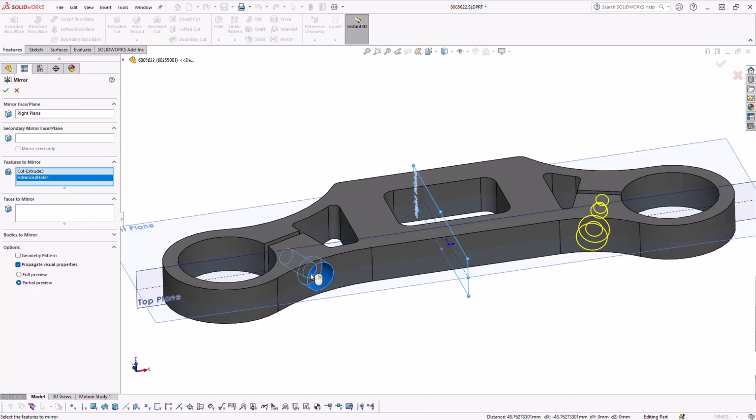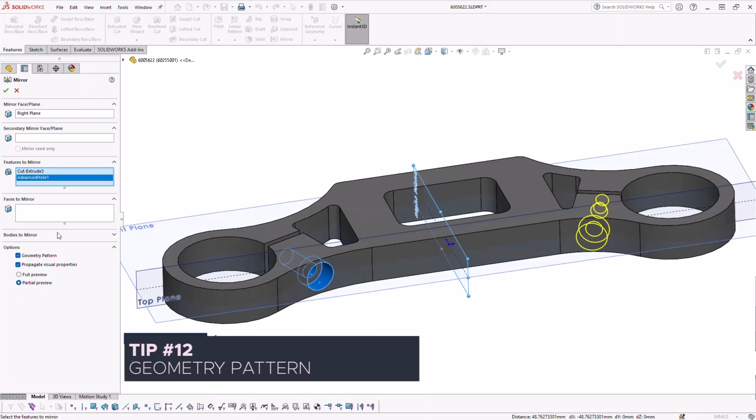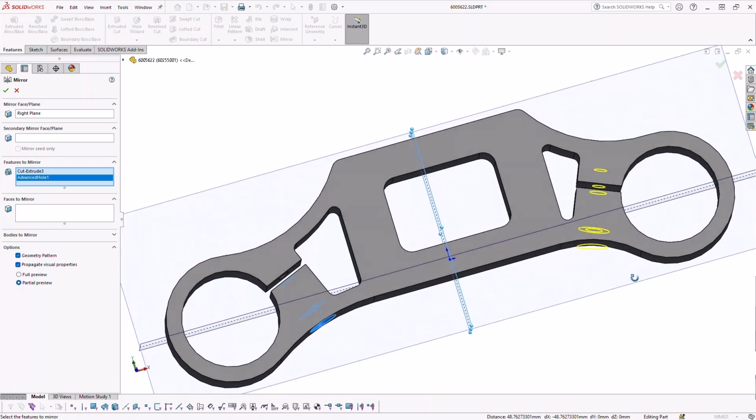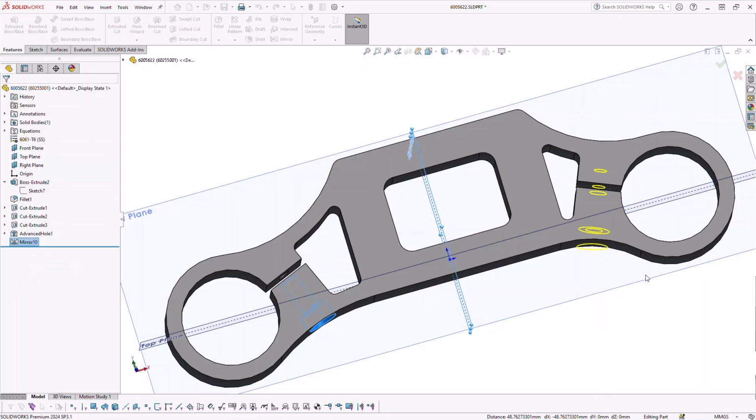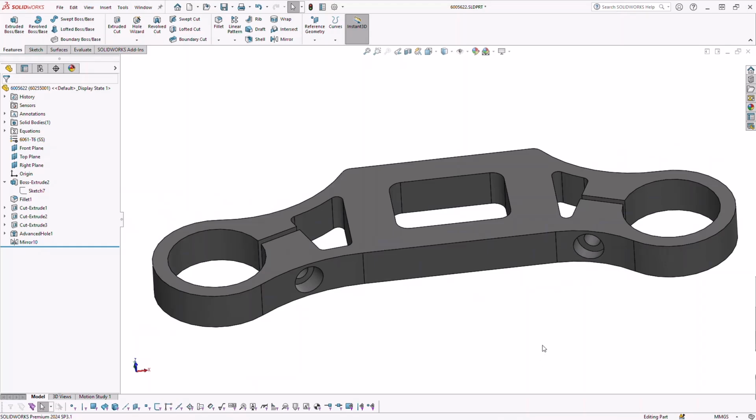Sometimes the mirror feature won't create, and you'll get an information box appear on the screen like this. When you see this, SOLIDWORKS is telling you that the mirror feature can't copy the end conditions of one or all of the original features into the new position. Using the geometry pattern option simply takes the geometry as is and doesn't adjust any end conditions. This can be a useful option if you are struggling to mirror a feature or features, or if you just want to copy the geometry.